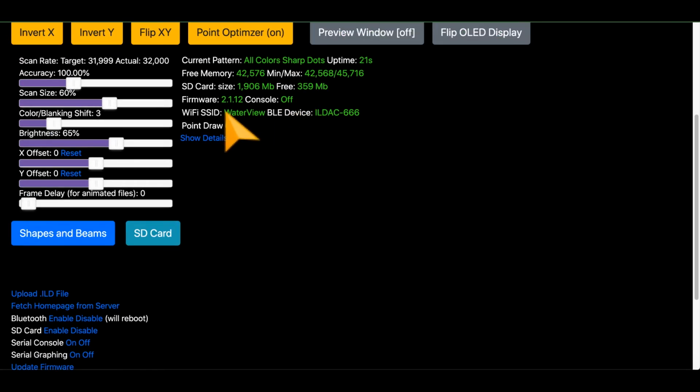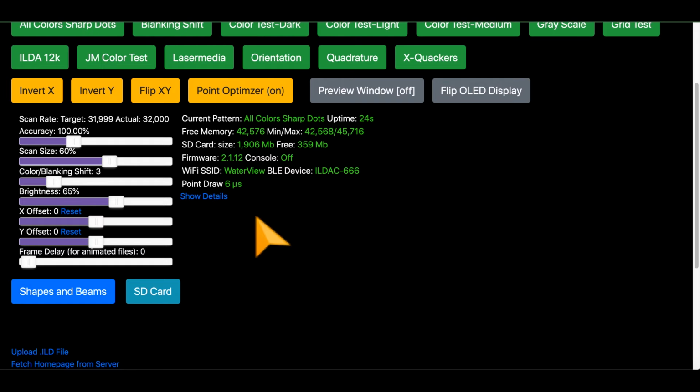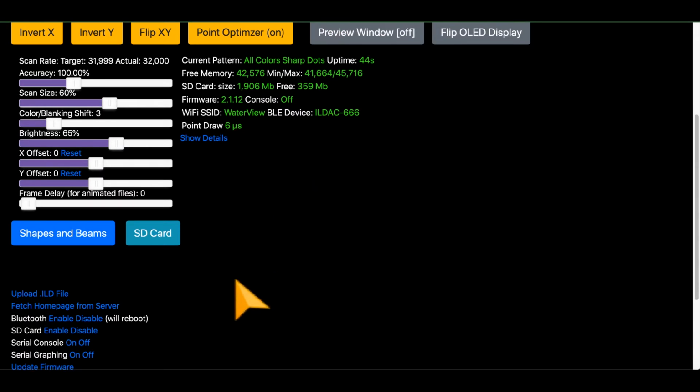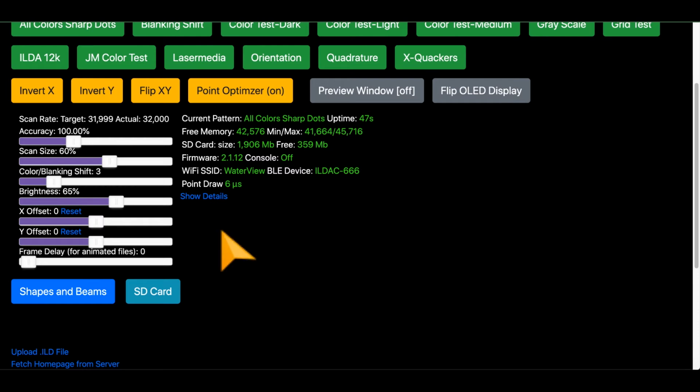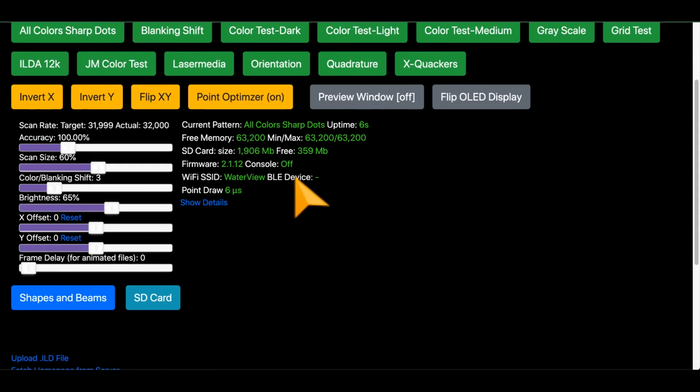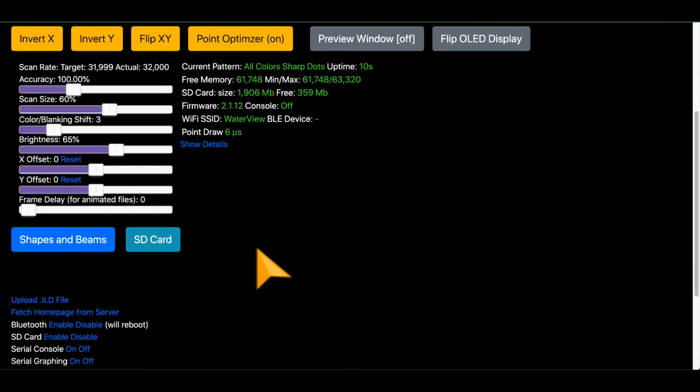You can use Bluetooth and Wi-Fi at the same time, just Wi-Fi or just Bluetooth. You can't disable both. If you're on Wi-Fi, you can disable or enable Bluetooth. If you're on Bluetooth mobile app, you can enable and disable Wi-Fi, but you can't disable Bluetooth on the mobile app, obviously. And if you need to disable Bluetooth, you can just click disable, and it'll reboot after a few seconds.